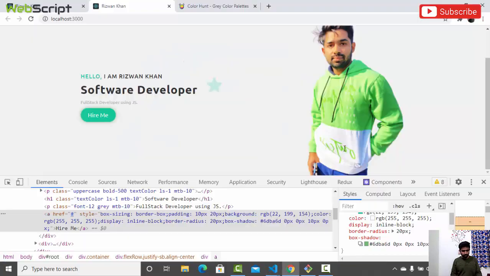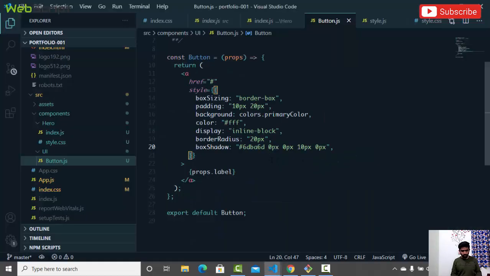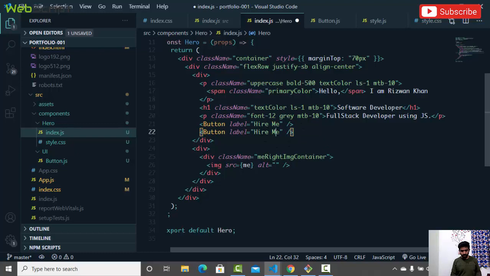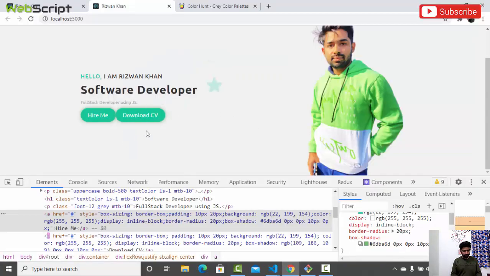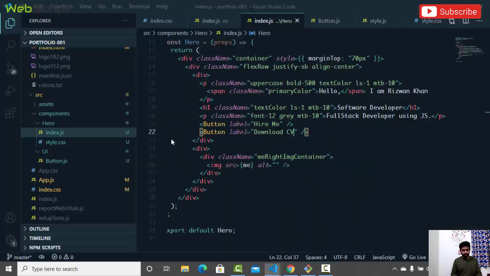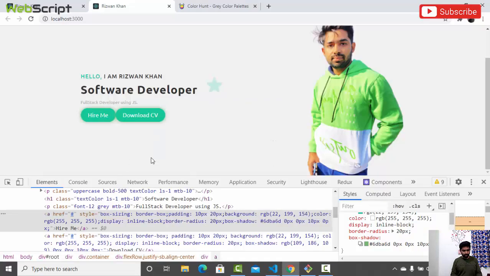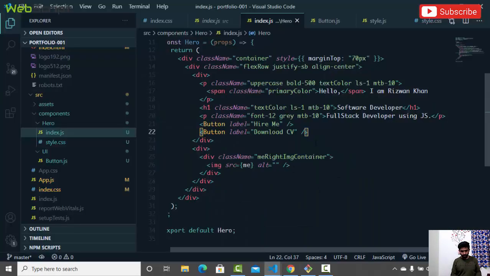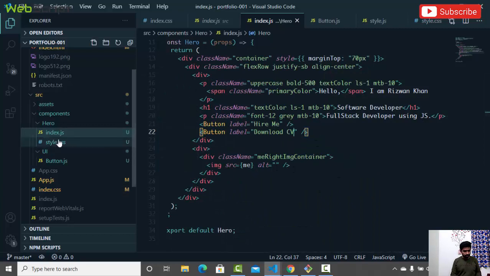Okay, and so this is our button CSS code. Also we are going to create some inverse property, right? This button we are going to use one more time. Let's recreate this, and here you can see instead of hire me, I'm going to say download CV, and you can see we have this download CV button, right? But we need something like this. We want something like that.